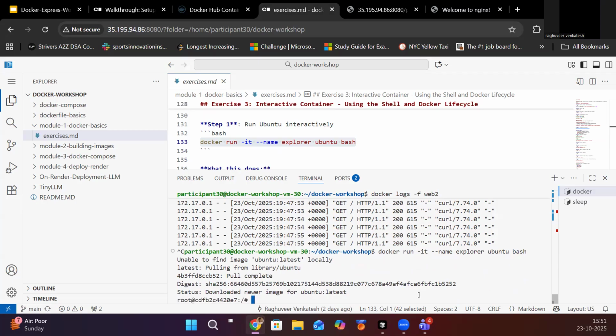Once you do this, you can see there's a slight difference in how our terminal looks. Right now you should get a different prompt. This is the user. If you don't specify any user, it will run as root. So now we are inside an Ubuntu container as a root user.